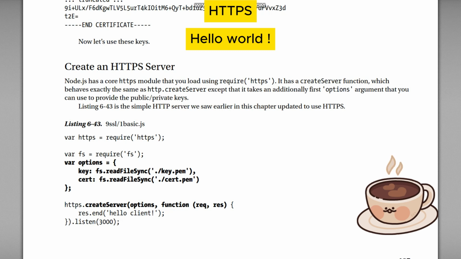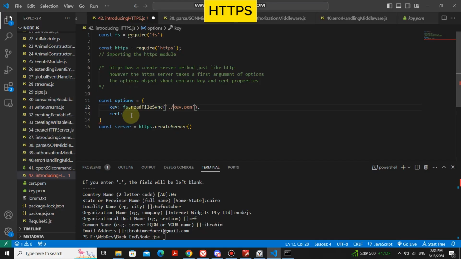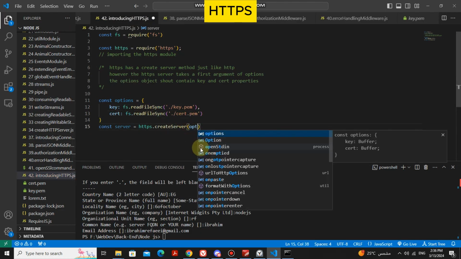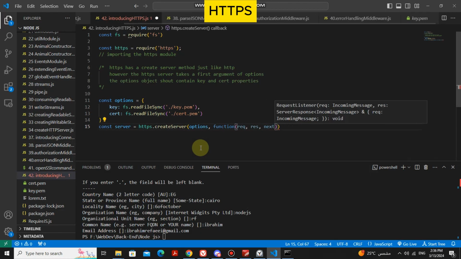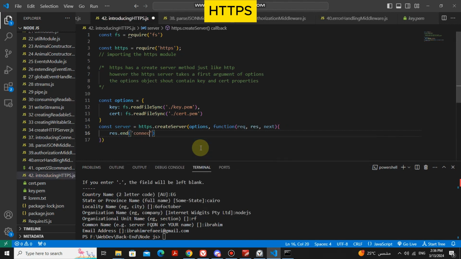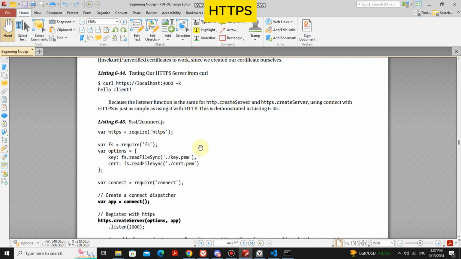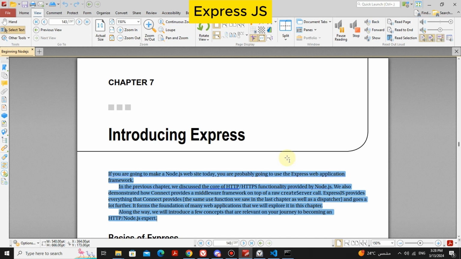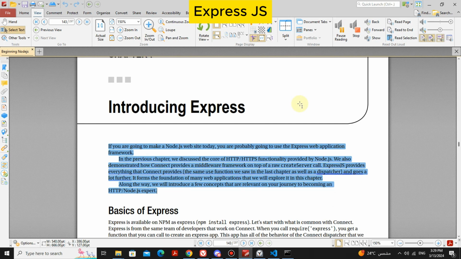I started by reading into Beginning Node. Firstly, I revised HTTP server fundamentals, and I created an HTTP server as an exercise. Afterwards, I moved to the next chapter, which is all about Express.